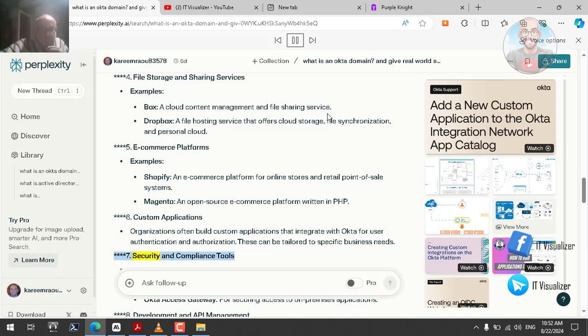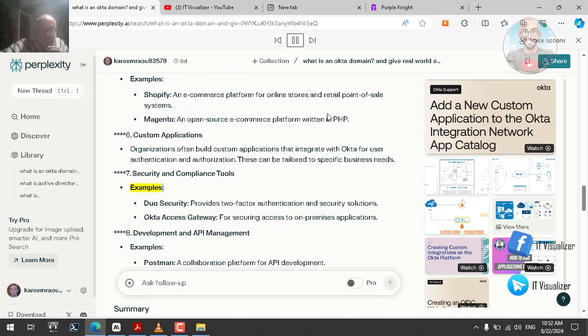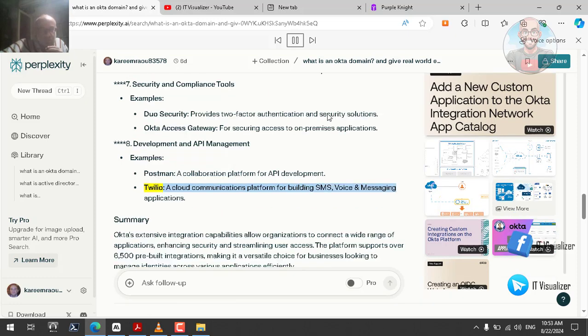7. Security and compliance tools. Examples: Duo Security provides two-factor authentication and security solutions. Okta Access Gateway for securing access to on-premises applications. 8. Development and API management. Examples: Postman, a collaboration platform for API development. Twilio, a cloud communications platform for building SMS, voice, and more.